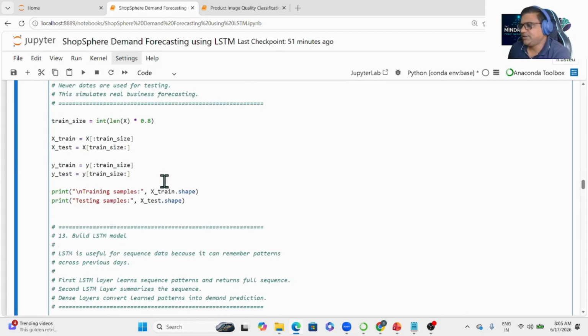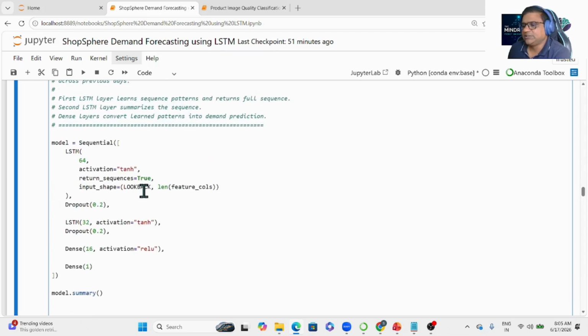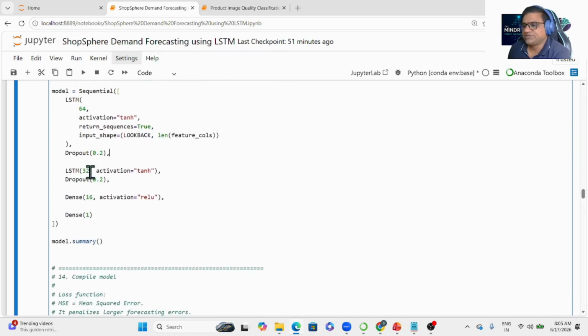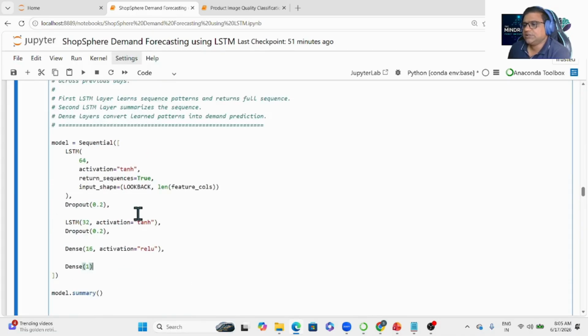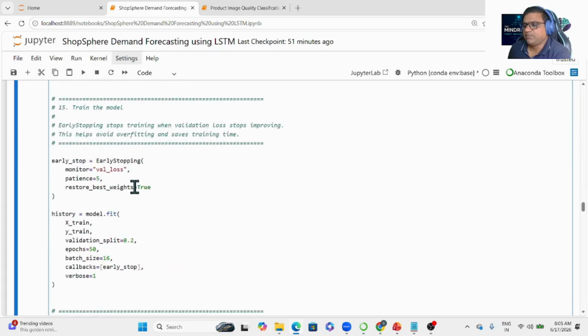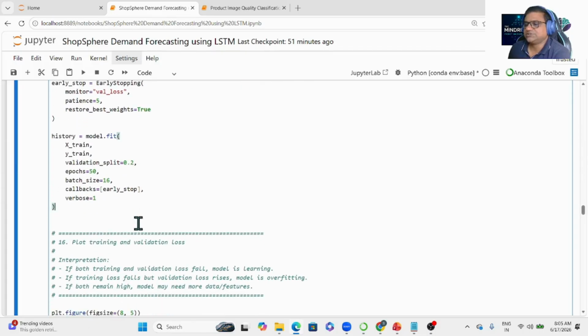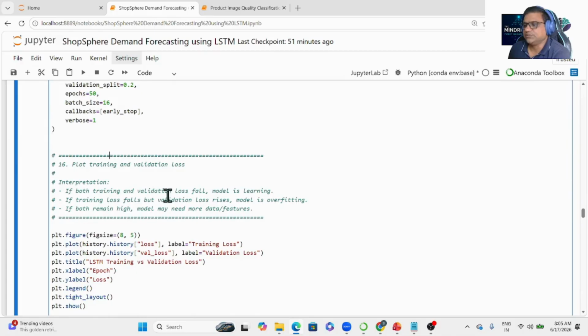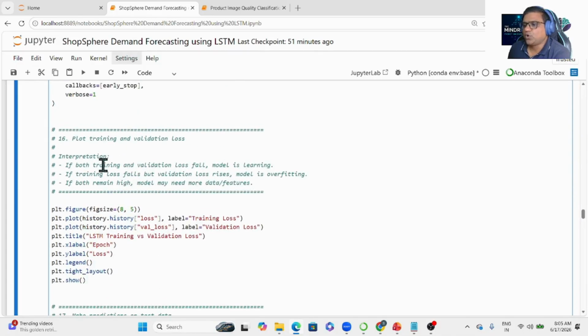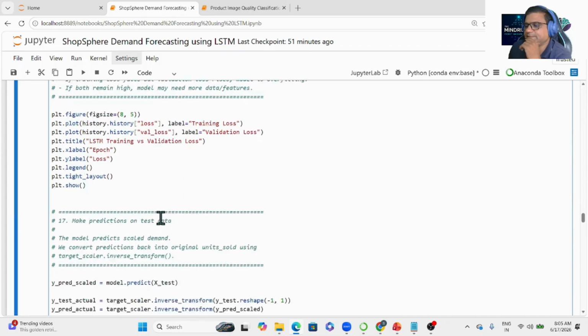So splitting train and test, then you're building the model here. I'll explain what dropout, dense, and LSTM are in the output, so you'll understand easily. So this is the model, then you're compiling and deploying the final model. These are a few hyperparameters of LSTM. Then you are plotting the training and validation loss, meaning in each iteration, how much the accuracy is improving and how much loss the model is able to bring down. Validation loss falls and the model is learning.